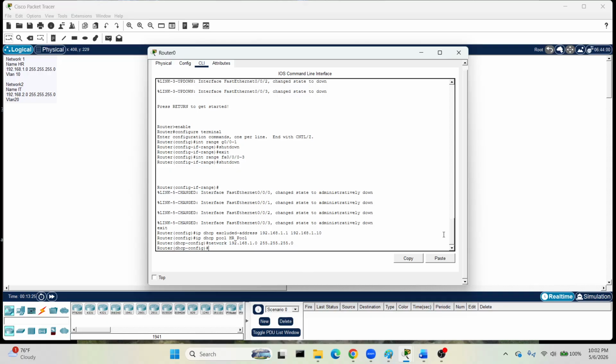Alright, now that we have our network defined for that DHCP pool, we need to define what our default router or default gateway is going to be for that DHCP. Alright, so we need to do default-router 192.168.1.1.